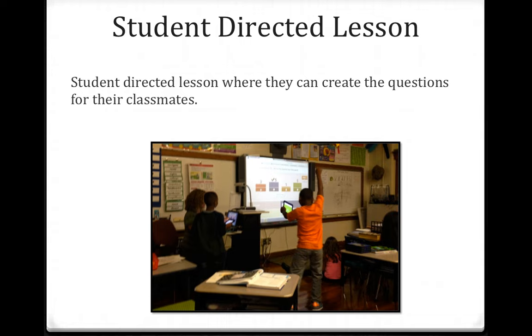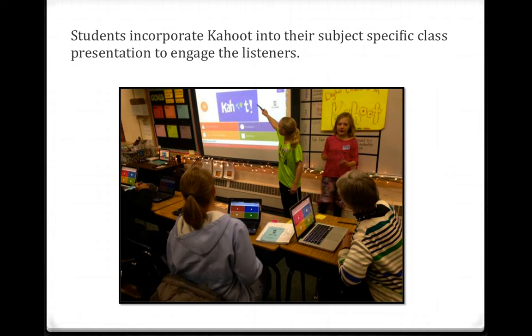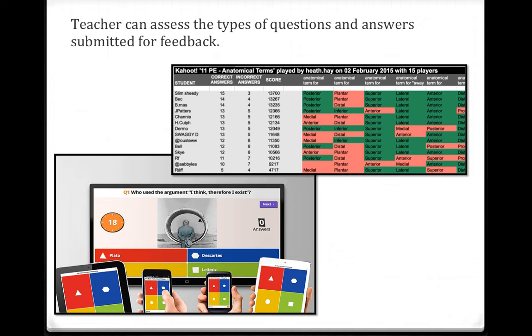The second strategy that can be used with Kahoot is creating student-directed lessons. A student-directed lesson is where the students can create their own questions for their classmates. They can incorporate Kahoot into their subject-specific class presentations and engage the listeners with an interactive game. The instructor or teacher can then assess the types of questions that the students are asking their classmates and also assess the answers that are submitted for feedback.